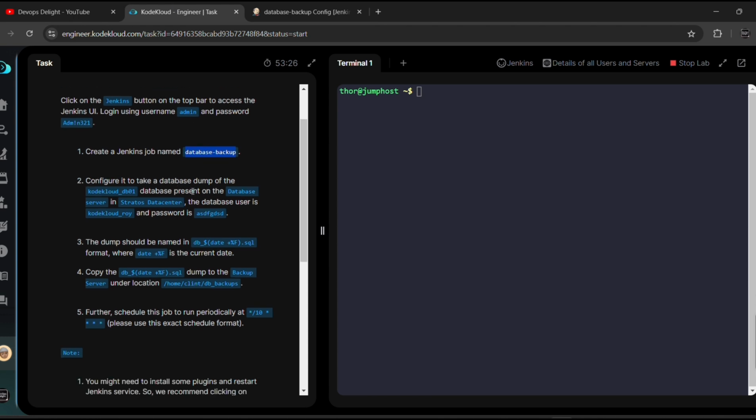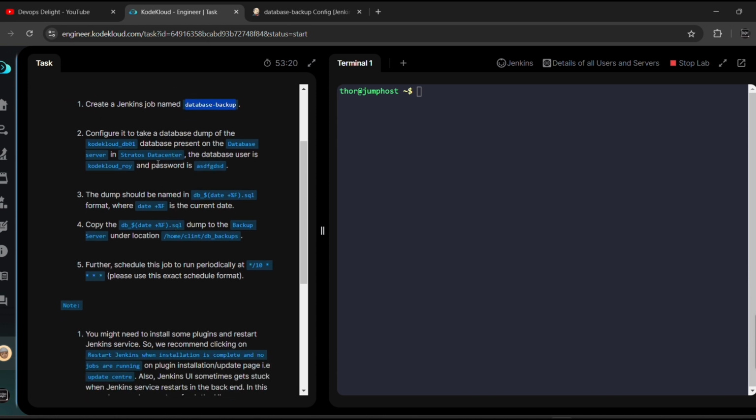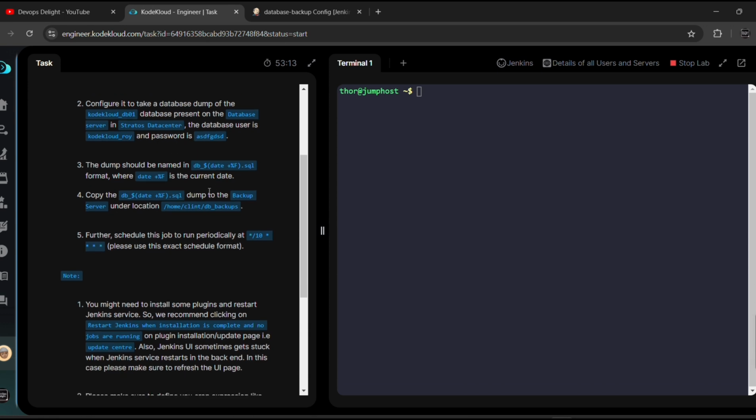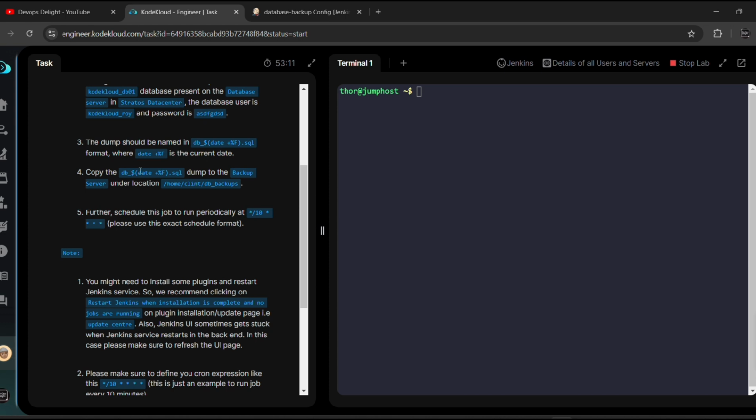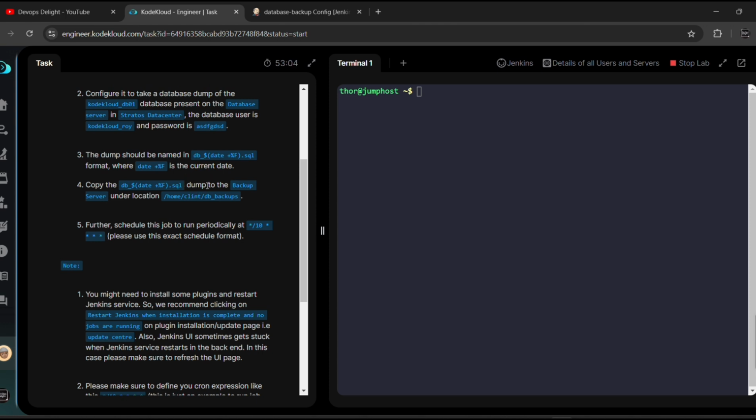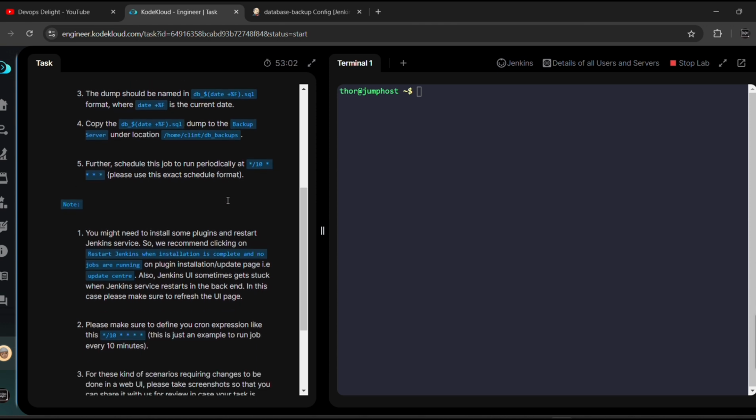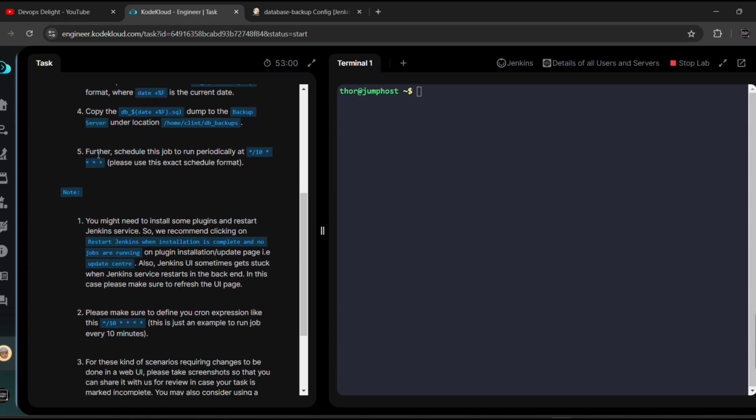So configure it to take a database dump of the database. Okay. So we need to save this database username and password. That is one thing we have to do. And since they are asking us to copy the dump that we created from the database server to the backup server, that is also something we have to do. And then the fifth one is we need to schedule this job periodically.